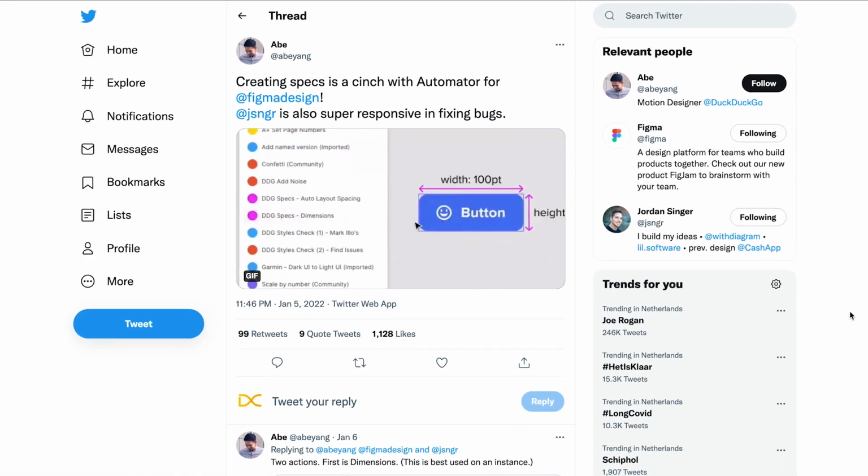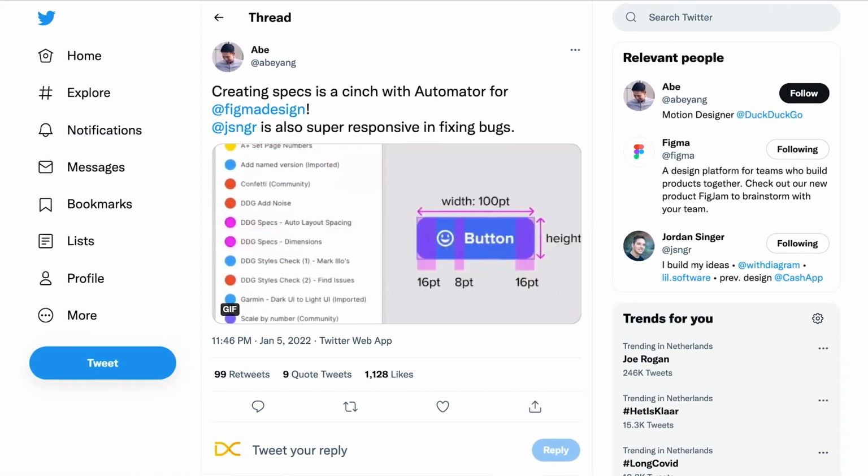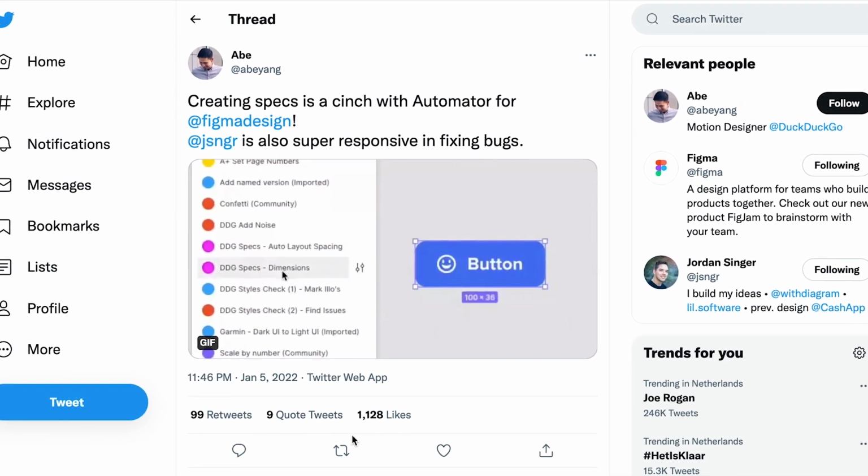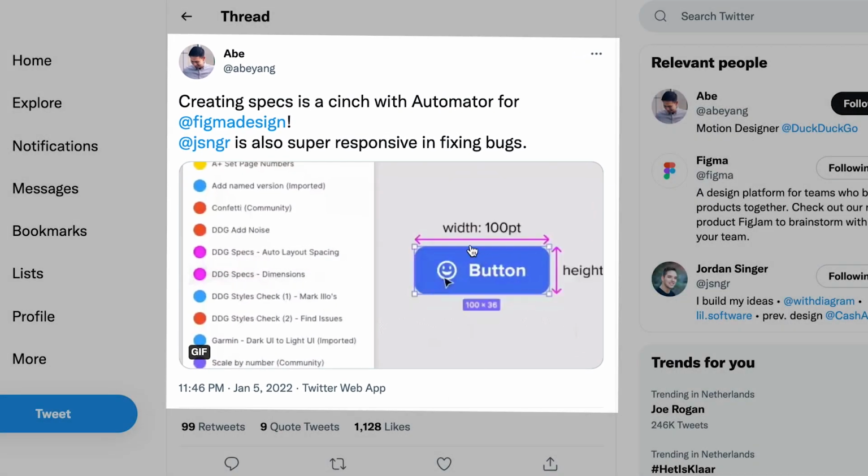Here are a few demos that I've seen on Twitter by different designers. In this first one, you can see that with a single click, the dimensions, the width and the height, are being specified. And with another click, the gap between the layers is specified right on the Figma canvas. So it's pretty easy to send this to a developer for them to understand the padding, the spacing and everything. All this is happening with the Automator plugin.